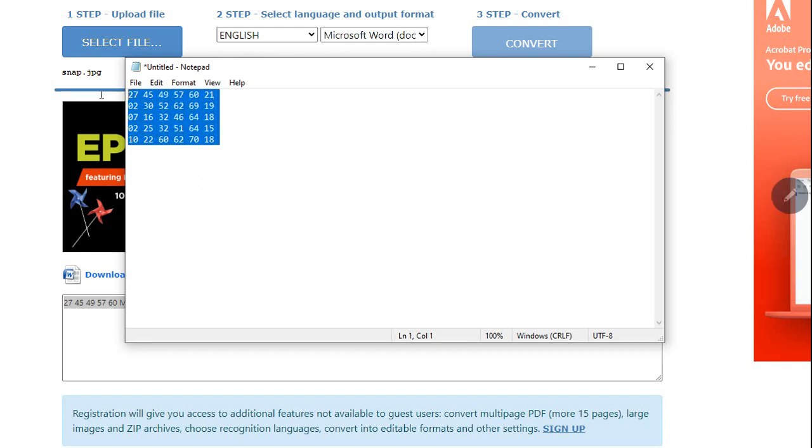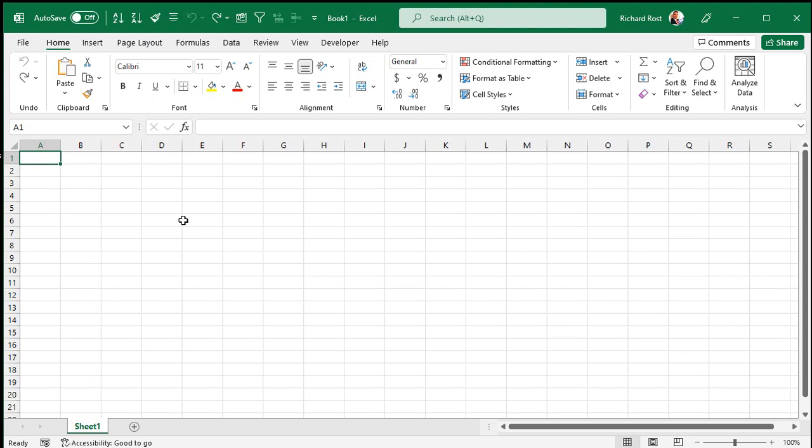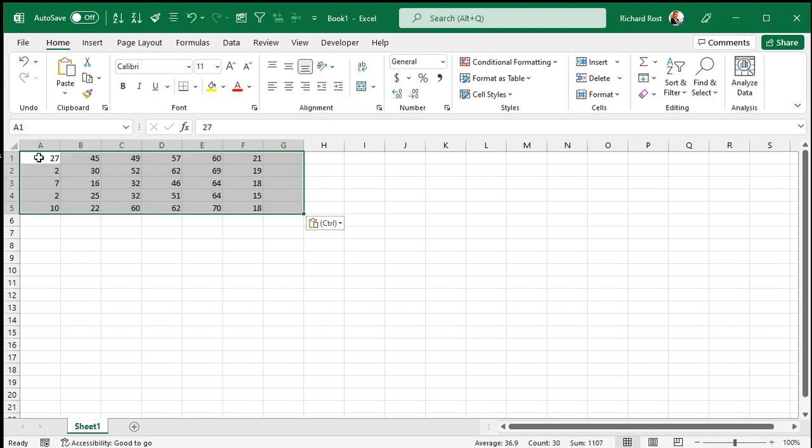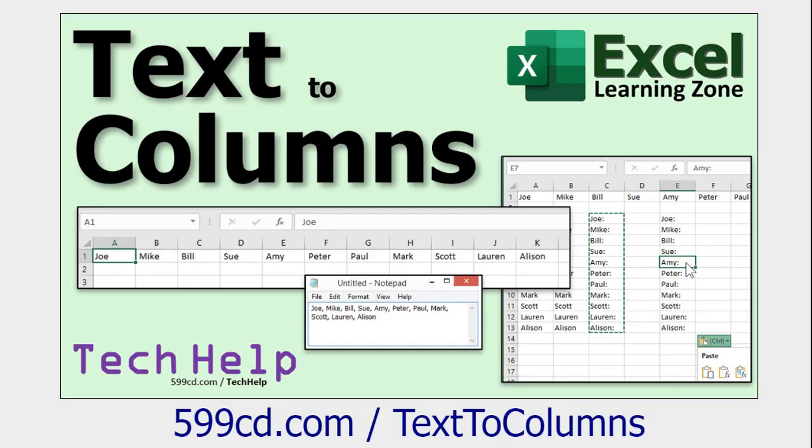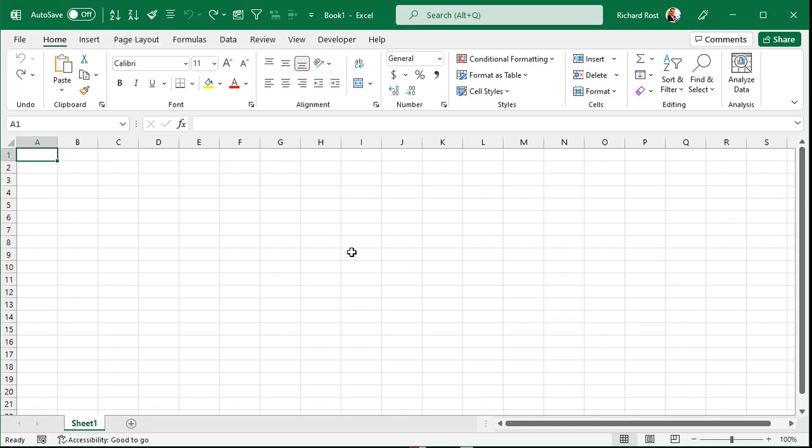Okay, so we're going to copy this now, copy that, come over to Excel and paste that in. Now, if Excel doesn't automatically paste that in the columns for you, you can use the text to columns feature. And if you don't know how to use text to columns, I got a whole video on that too. I'll put a link to that down below as well. Here, I'll show you an example.